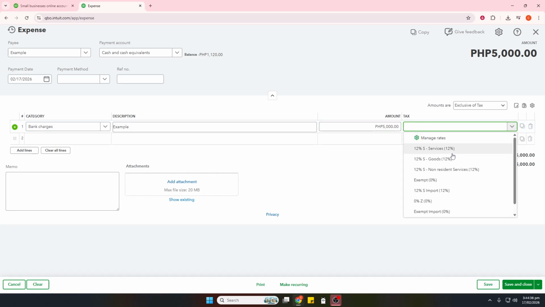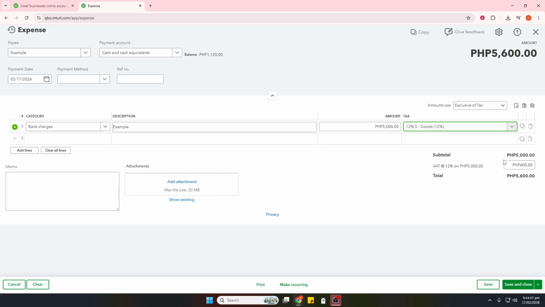This should match what appears on the receipt based on the location and type of item or service. If the item is exempt or zero rated, choose that option instead of a standard rate. Once you pick the rate, QuickBooks automatically calculates the tax for you and shows the split between the net amount and the tax amount. Take a moment to review the total to make sure it matches your receipt. If it doesn't, double check the rate and the amount you entered.